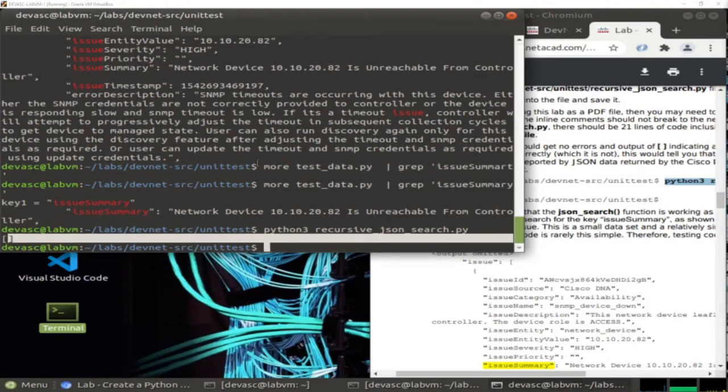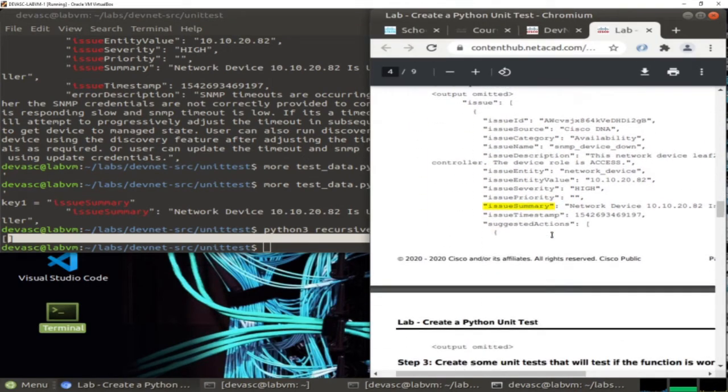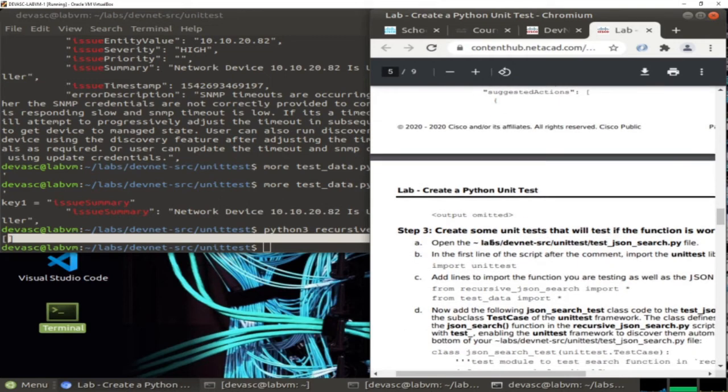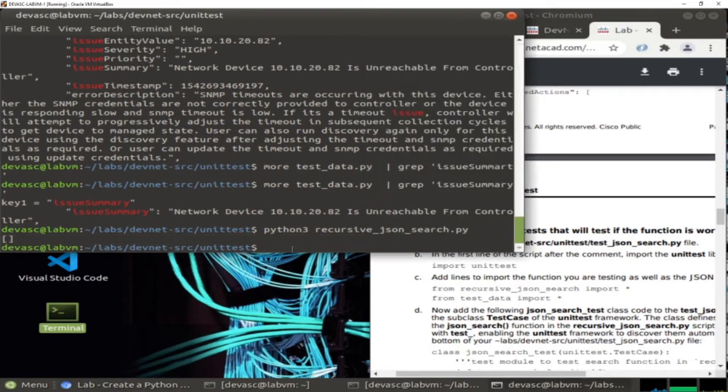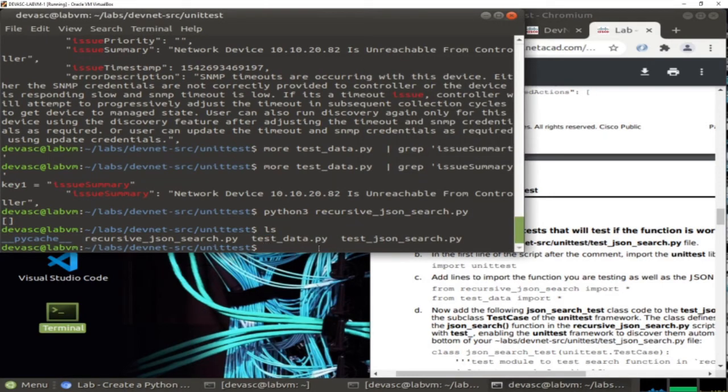And we are going to use the unittest framework to detect this issue. We are going to solve this problem by using the unittest framework. Okay, so let's move forward to step 3. Here we need to create a unit test that will test this function. So first we need to modify this file, which is test JSON search. I'm also going to use vim.